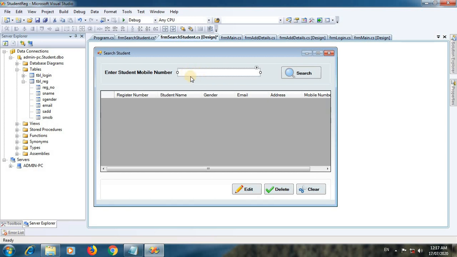Whenever the user clicks the search button with a mobile number in the text box, the related information of that number will be displayed in the DataGridView control. This is a DataGridView control that can be used to display data from the database. You can also write the code on the TextChanged event, so that whenever you enter the mobile number, the related information will be displayed in the DataGridView. So how can we write code on the TextChanged event?